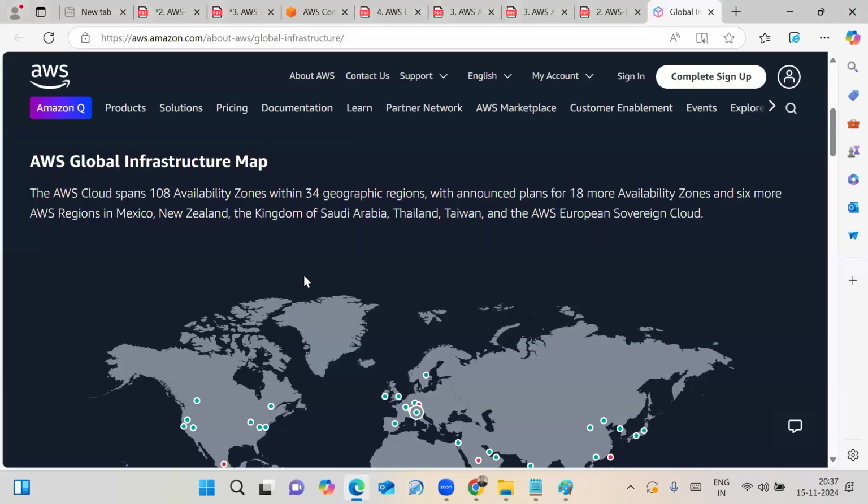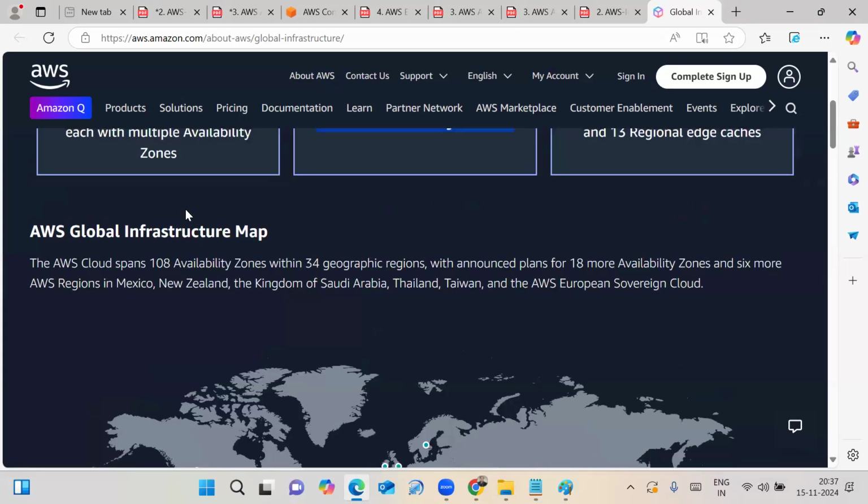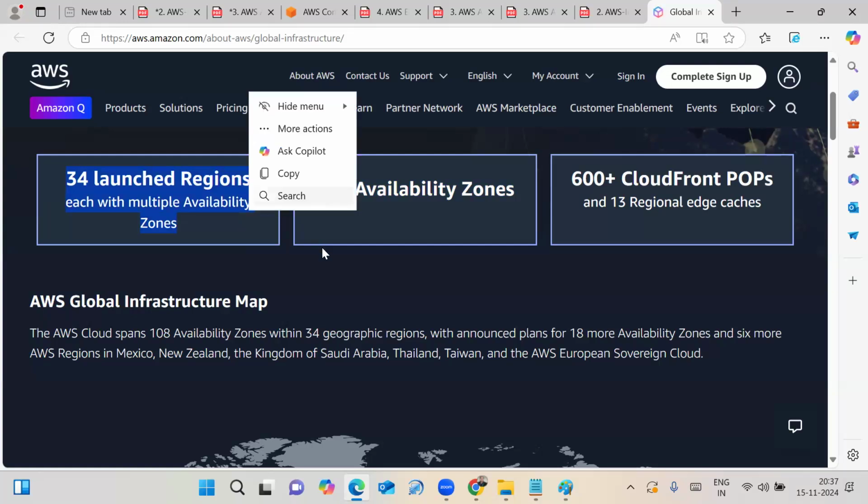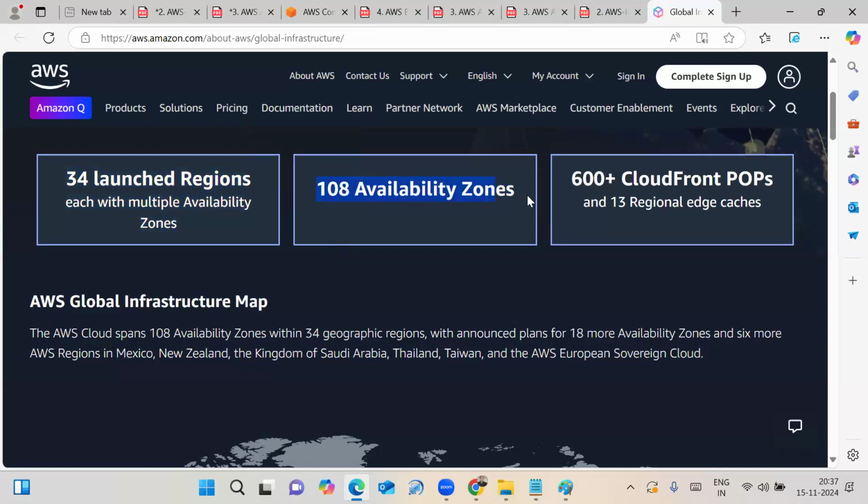That is nothing but the AWS global infrastructure. Totally, how many regions are there? How many data centers are there globally? 34 launched regions are there. How many availability zones are there? 108 availability zones are there.